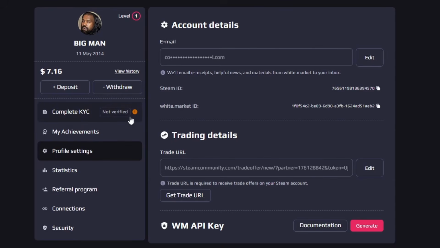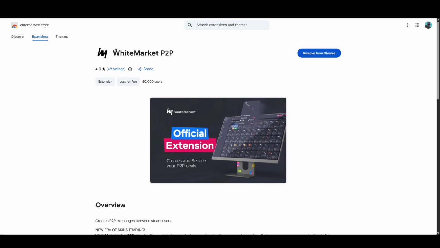Now once again, you don't have to do KYC unless you're depositing a lot, but I'm not, so I won't be doing KYC. Also another thing is that you need the WhiteMarket peer-to-peer Chrome application, so they can confirm when you've received and sent trades.